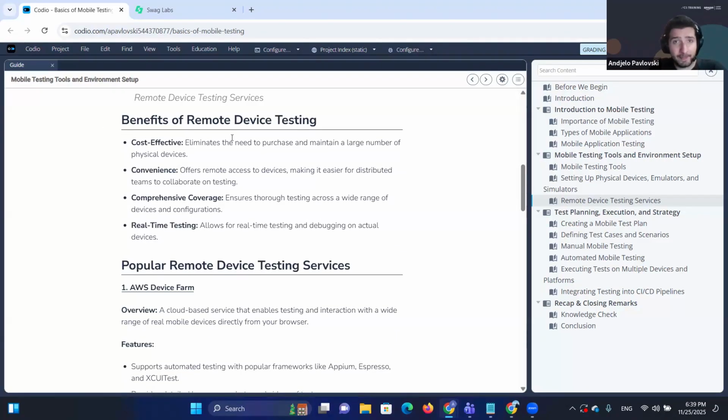Some of the benefits of remote device testing is cost effectiveness. So basically, you don't need to buy the devices that you will need to test, so the physical devices, and you will not really need to think about the cost that much because this is like a subscription. So these services are similar to other cloud services where you pay as you use. So whatever you need, you will pay for, and what you don't need, you don't really pay for.